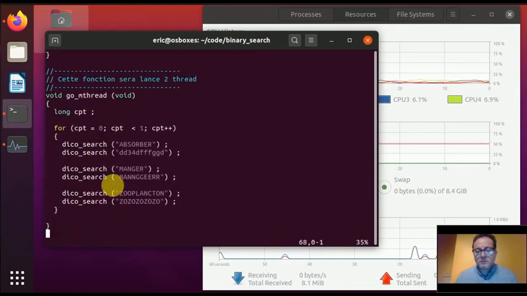Go multi-thread is kind of my previous main function. I don't want to do that in the main function, so now I made a function for that. The main function will multi-thread this one. This is why I put it that way.